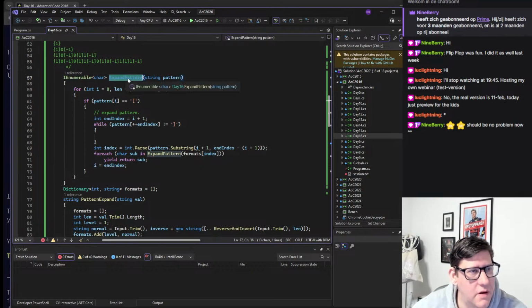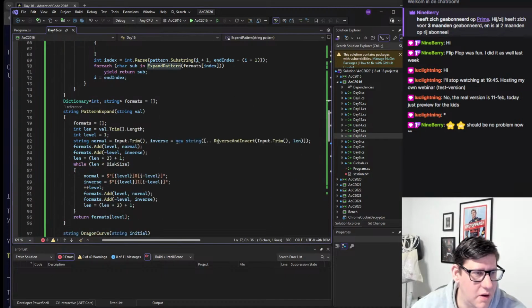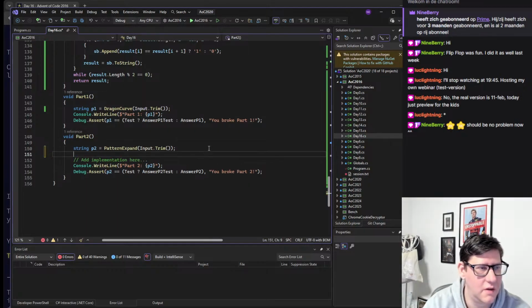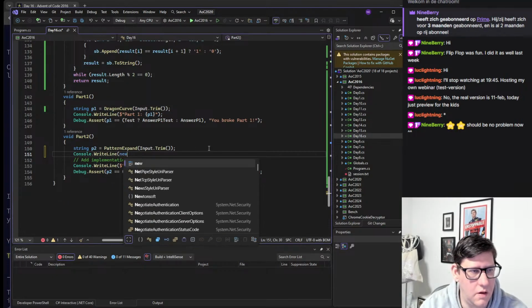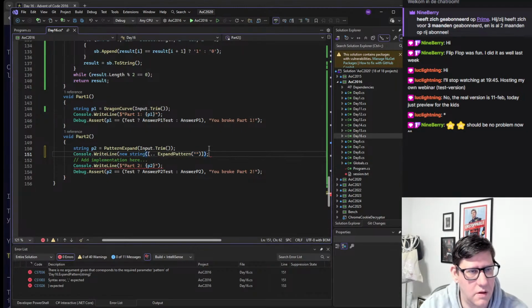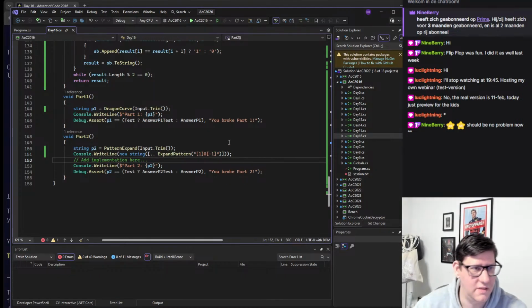This will be pretty spicy, so let me just make sure that I can do something like expand format 2 there. So like this, and I do console dot write line, new string, expand pattern, and this would be a simple one. Let's just do 2 here. See if this works. Actually, let's do 2 minus 2. Let's just do a simple one, actually, just 1 minus 1. Let's see if this works.